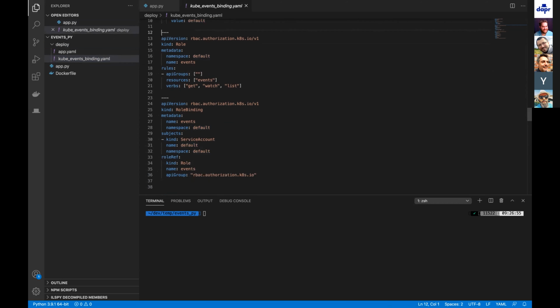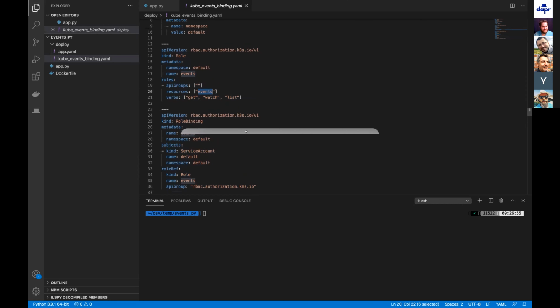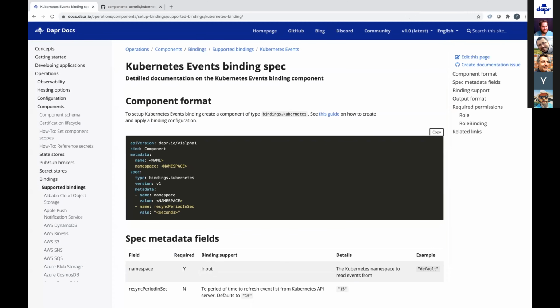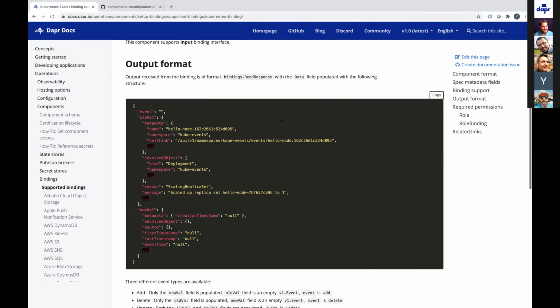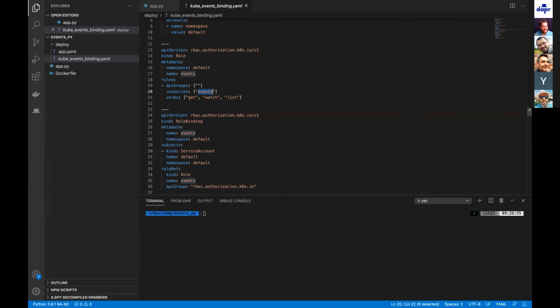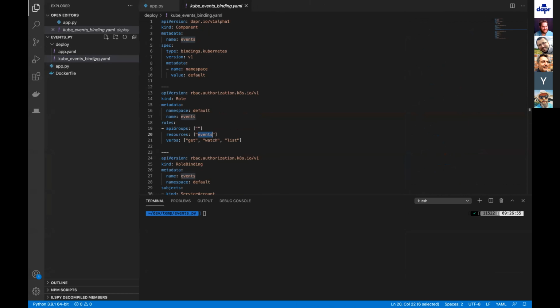And those two other things here are just things I copy-pasted from the Dapr docs. Those are Kubernetes RBAC resources that give Dapr the permissions to consume those events. That's basically just a copy-paste from our docs, which, by the way, you can find here. If you go to docs, operations, components, bindings, you'll find the Kubernetes event binding spec. Dead simple, this is the binding and this is stuff that you just copy-paste to give Dapr the permissions.